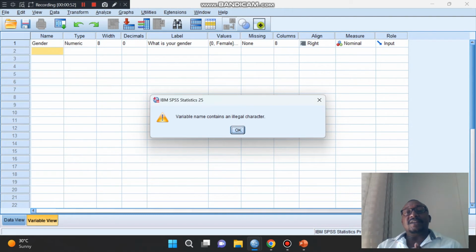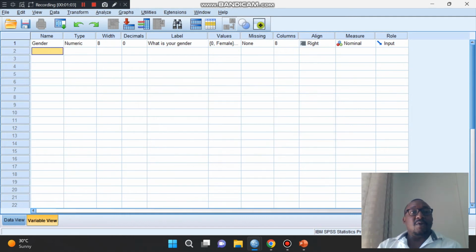So a variable name should not include illegal characters. For example, you cannot put a question mark between two names that make a variable, or you cannot put a space between two names that make a variable. But how can you do this? You can use an underscore. For example, here we want to write marital status. So here we can put an underscore, and this will be a proper variable name.